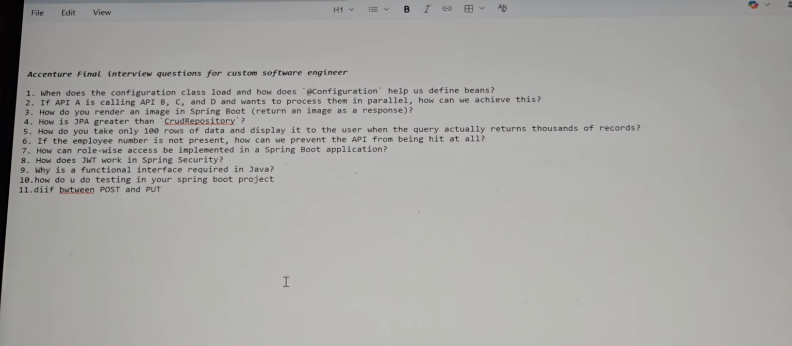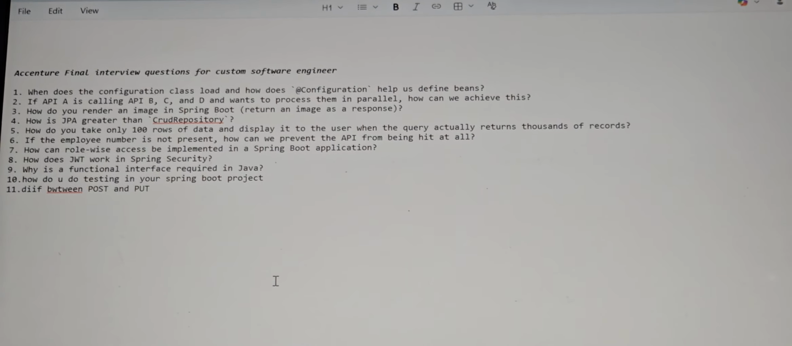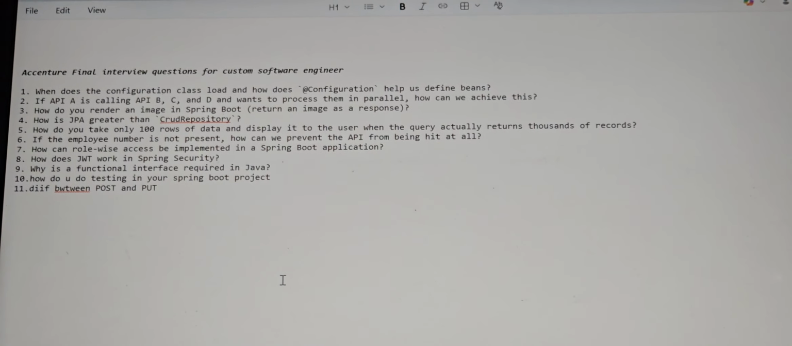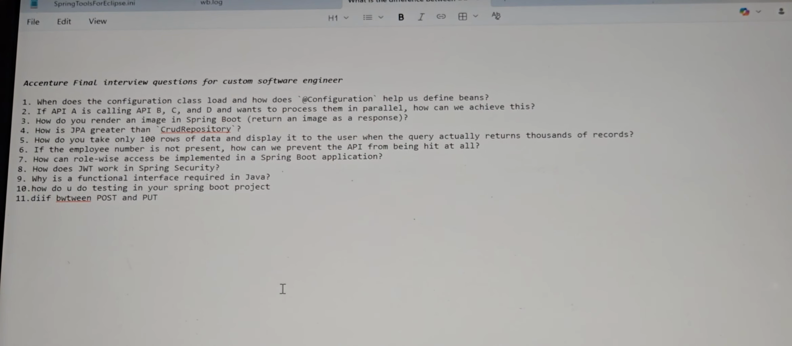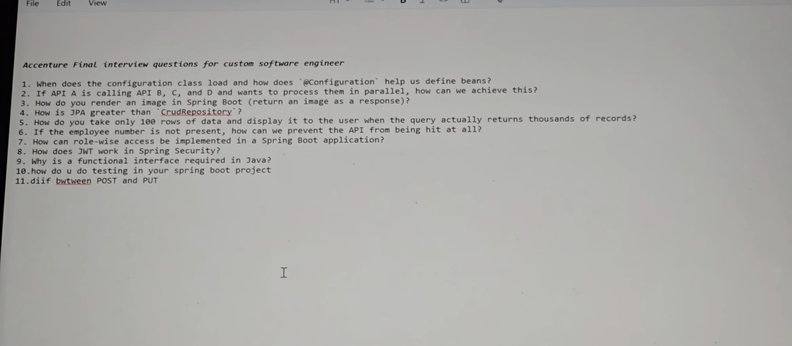So this is for the custom software engineer final interview they have mentioned, but for me it was again a skill 2 round, I guess. It's the managerial round. So yeah, hope you guys find it helpful.